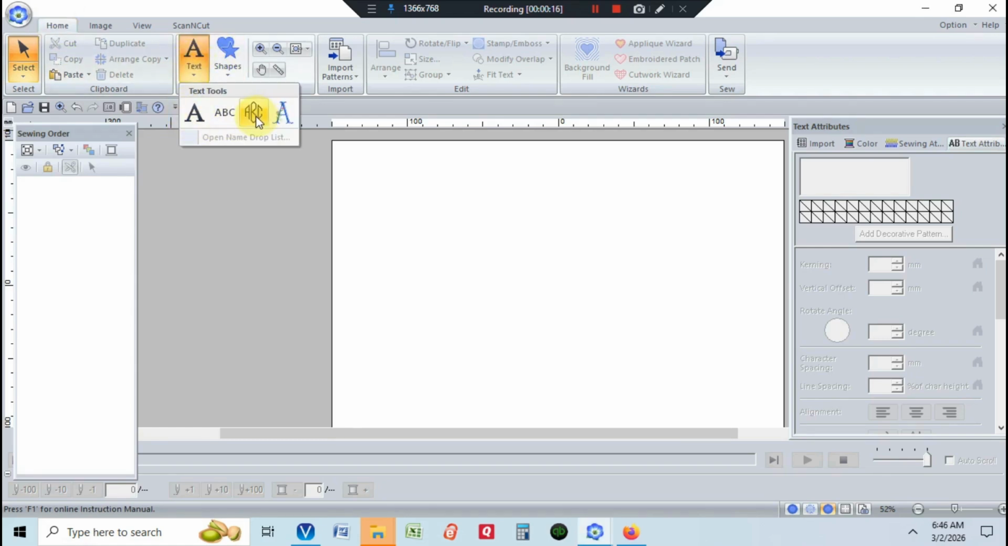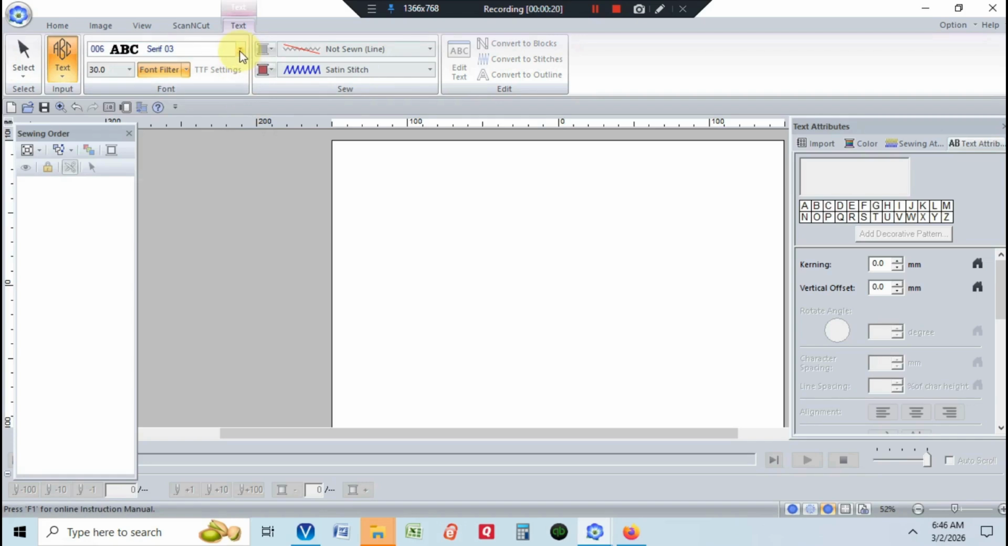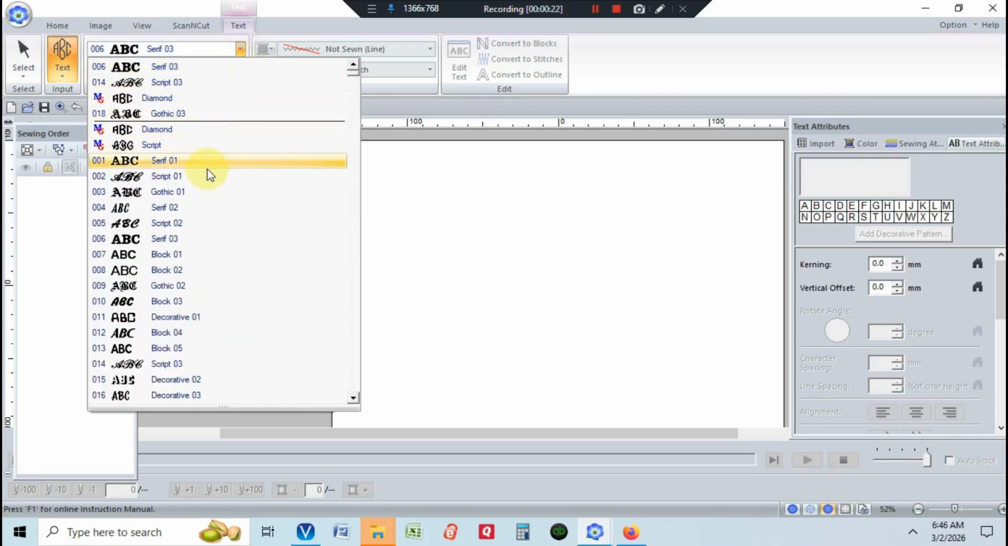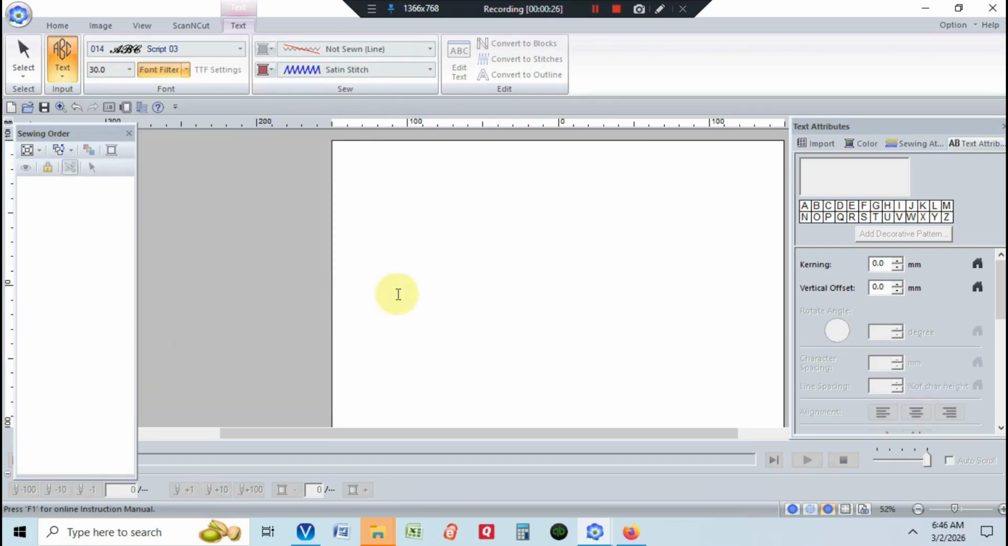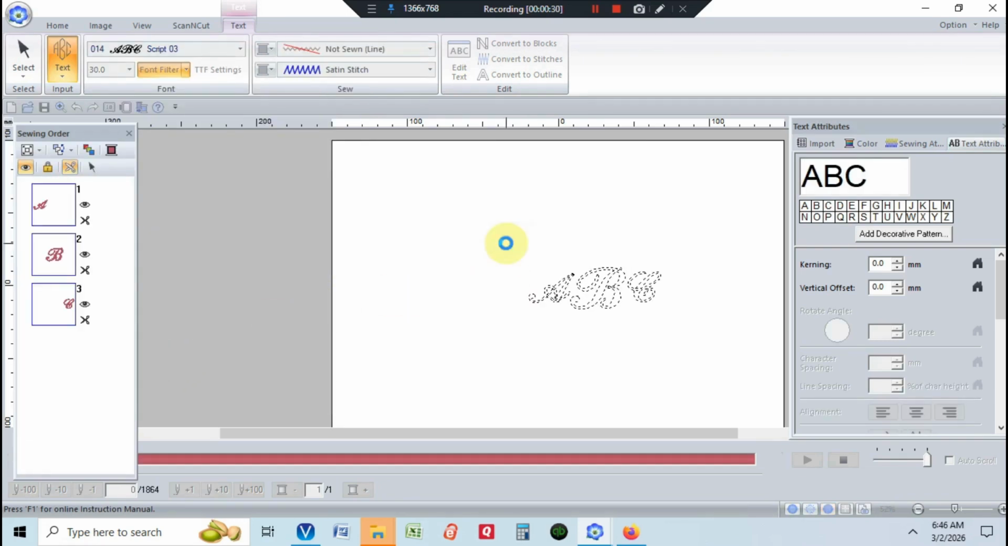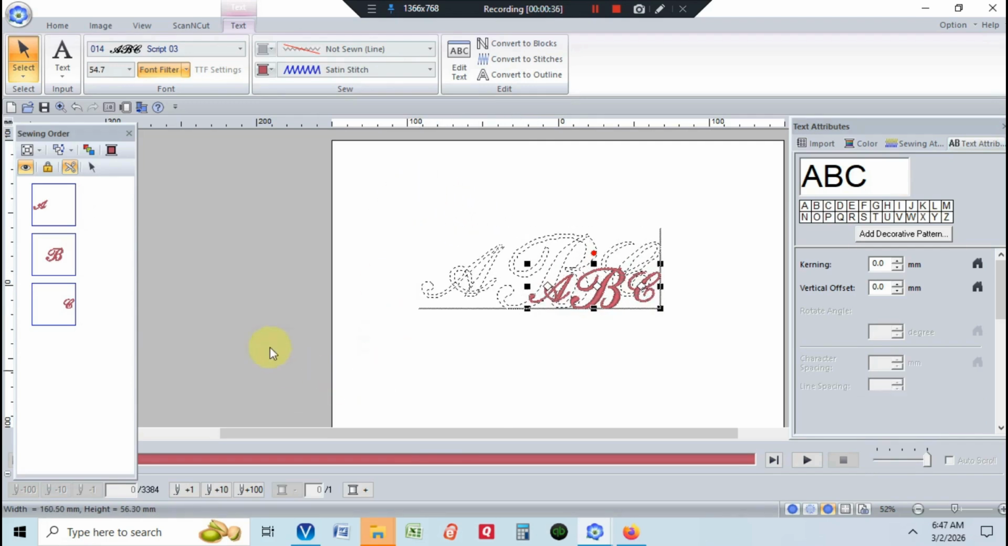I want to click on the monogram shape, and then that will allow me to choose any font that I would like to use. Let's go ahead and choose this fun script font, and I will go ahead and click 3 letters, and as you can see, it automatically sizes each letter into a monogram shape.